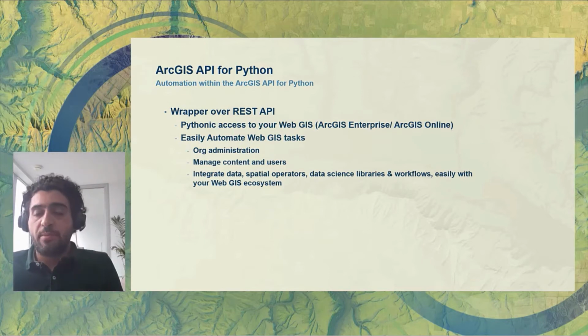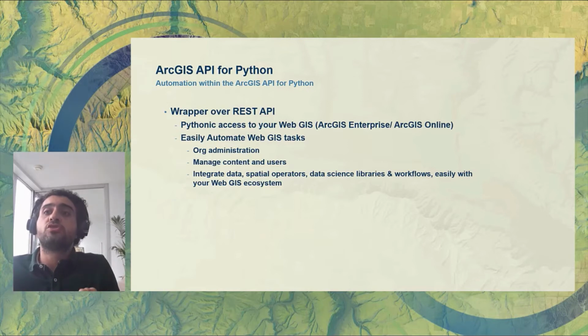So the ArcGIS API for Python, for those of you who are familiar with our REST API, is wrapped over our REST API, and it's a Pythonic way to access your WebGIS, either your ArcGIS Enterprise, which is Portal, or your ArcGIS Online. It's easy to automate WebGIS tasks, and by that, these tasks can be organization administration, managing your users, your credit usage, your application usage, your groups, name it.